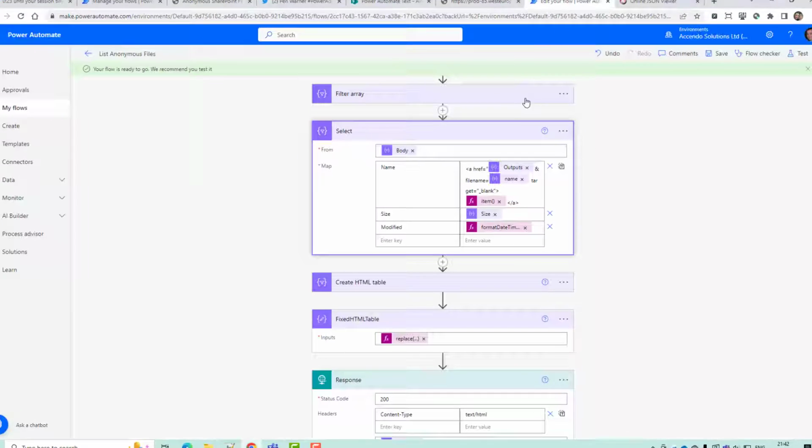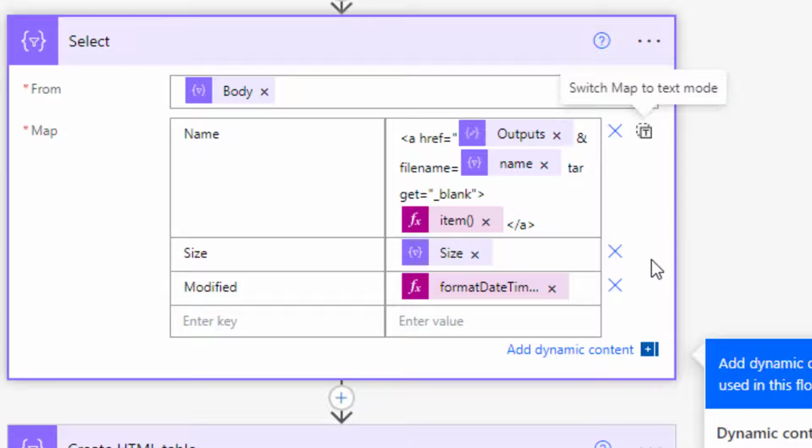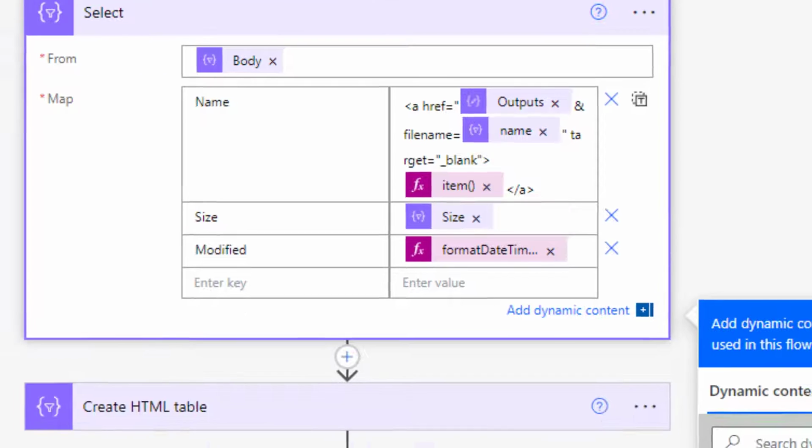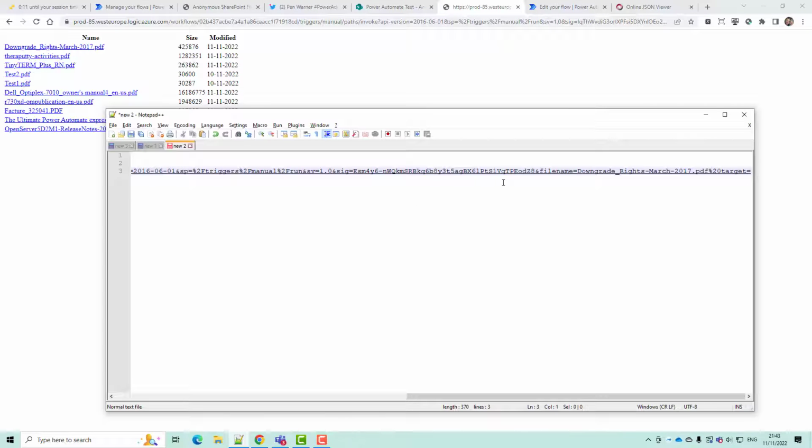So let's go and have a quick look at that. File name equals that. And I didn't put a closing quote there. And that should fix that. So let's just go and double check that. Copy that link. Okay, that looks better.